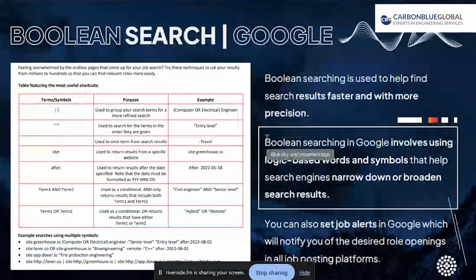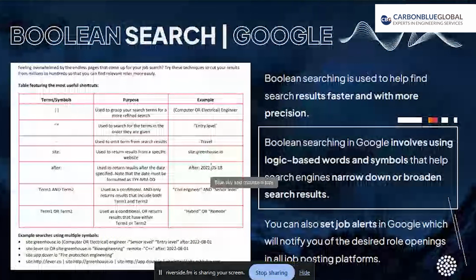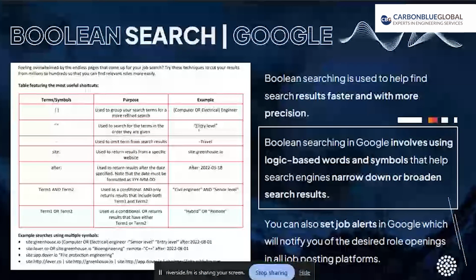And then again, you have double quotes. So if you'd like the job roles that you want in an exact order. So how that works is, let's say you're only looking for entry level roles. So in this case, for example, if you include entry level in double quotes, it will show job roles that are offered only to entry level candidates.